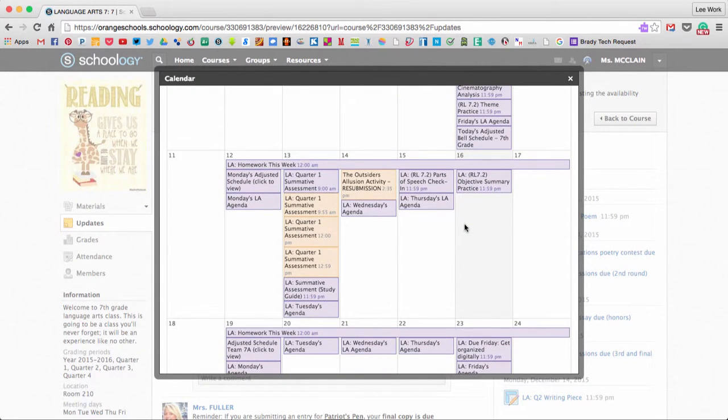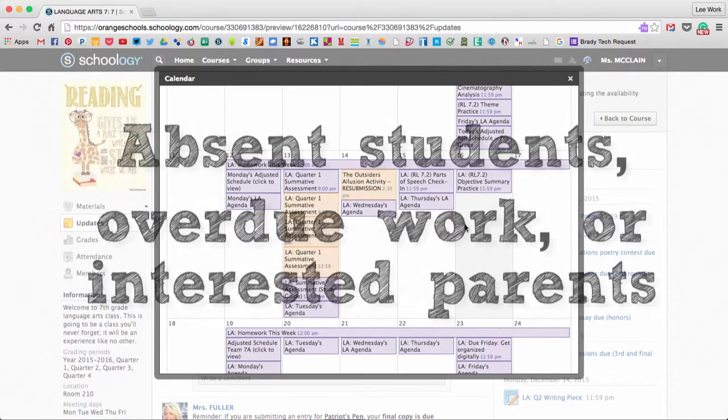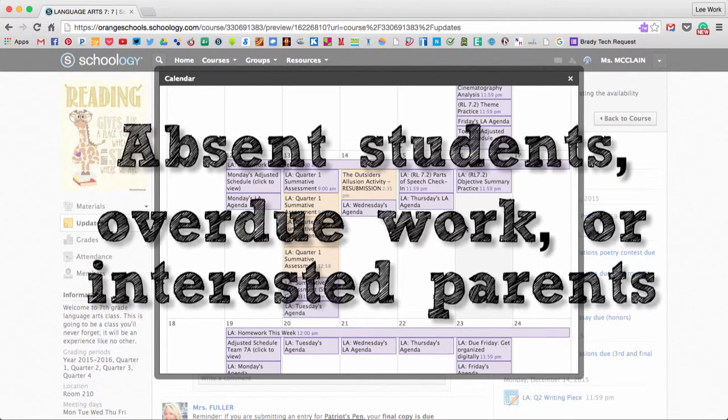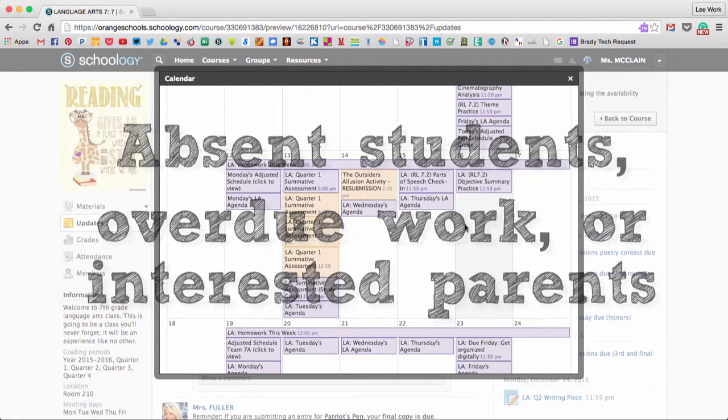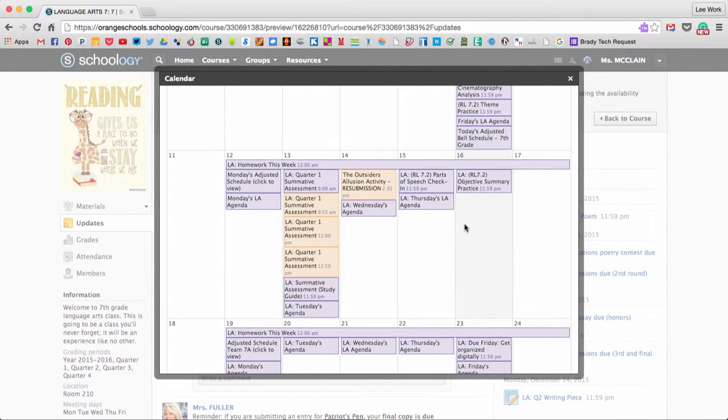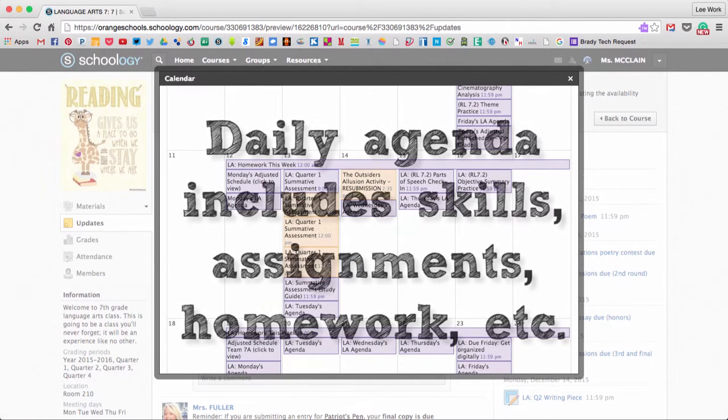So that's really helpful for people who have been absent or people who didn't turn something in on time and now it's no longer showing up over there, so they need to go back in the calendar to find it and then click on the assignment. In language arts, every single day I upload the agenda. So looking at October 12th, this is Monday's LA agenda. Tuesday's LA agenda, Wednesday's language arts agenda, Thursday.